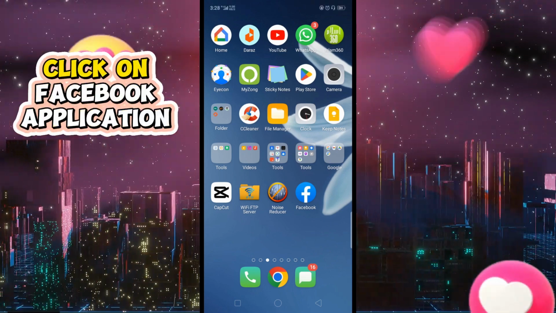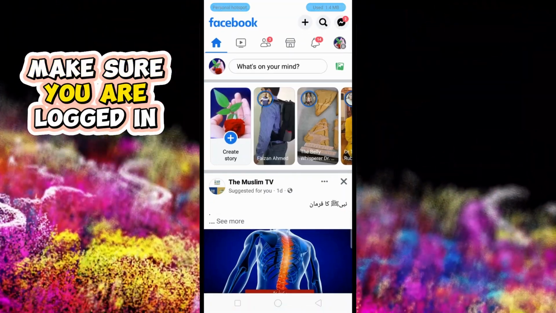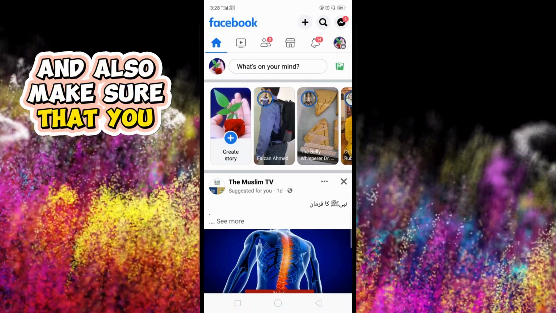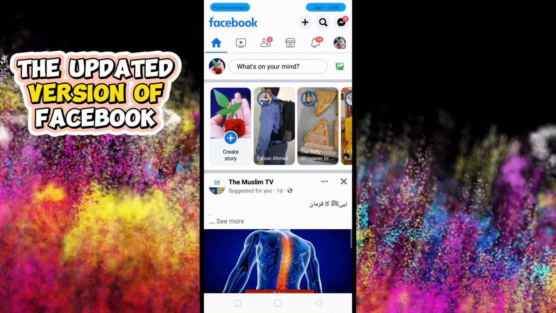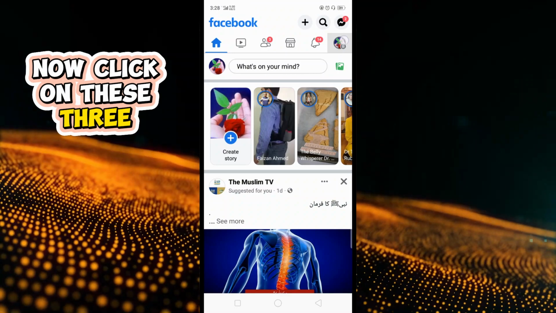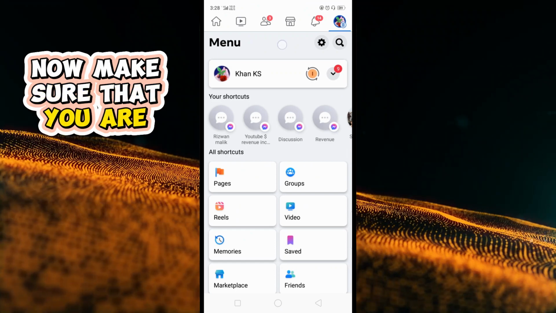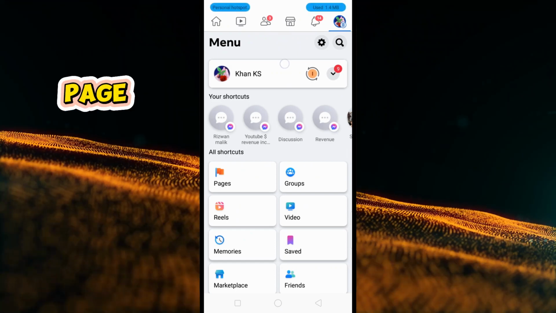First of all, click on the Facebook application. Make sure you are logged in and also make sure that you are using the updated version of the Facebook application. Now click on these three horizontal lines. Now make sure that you are logged in to your Facebook page.